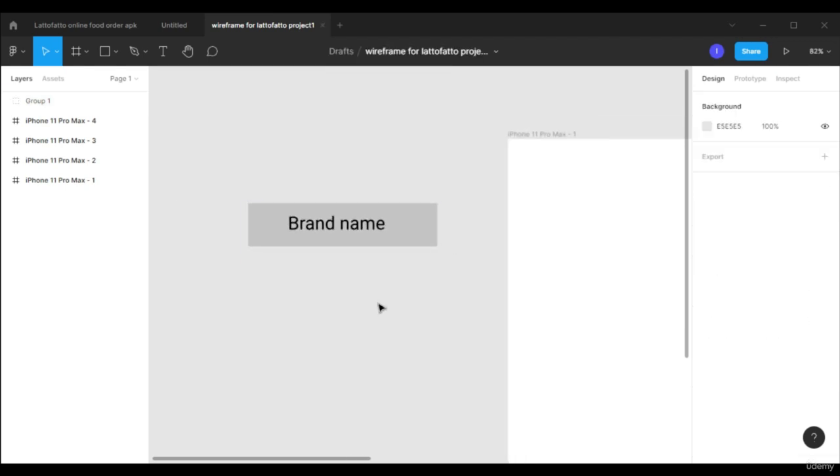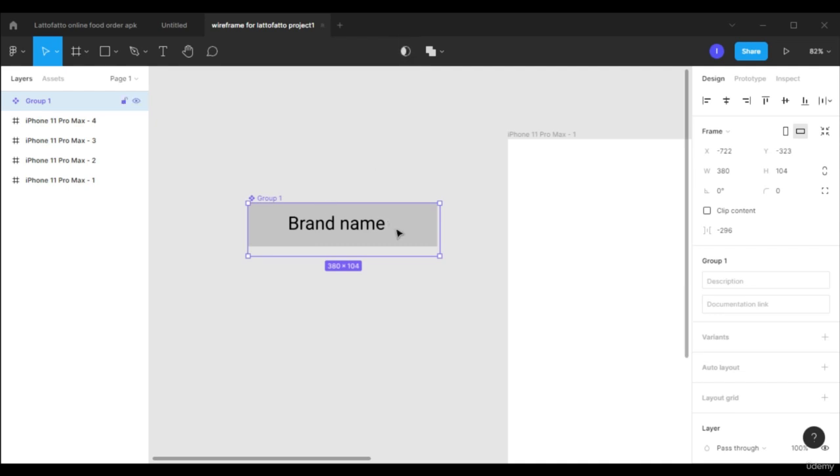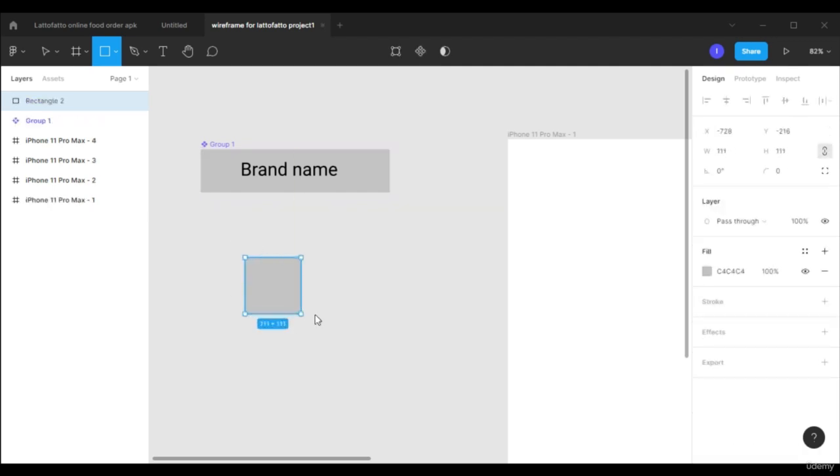I already told you how to make a component. Select your element and go to the top bar menu and select this diamond button, and now this is your component. So you can use them multiple times in your project, and you can also access them through this asset panel. You can see the brand name. Let's make a second component, that is going to be our image. Let's choose rectangle, the shortcut is R, and let's make a perfect square.